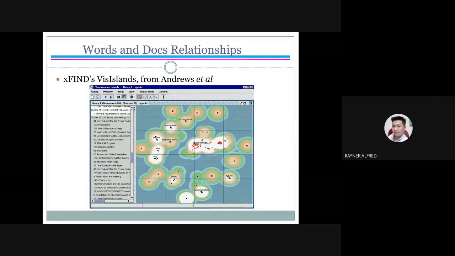Some have implemented this one, the X-Find visualization island, because they look like islands. For example, the keyword webmaster here tells you that the whole set of documents here is talking about webmaster. And this area is more dense, saying that in this area they are talking about proceeding.